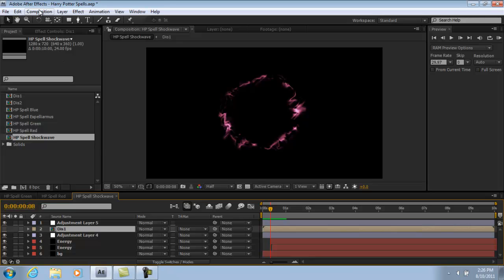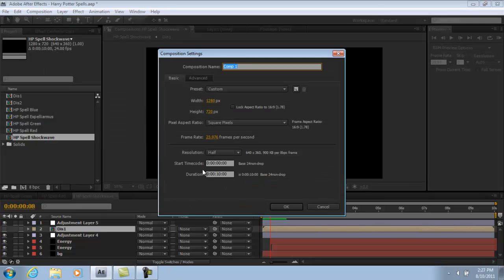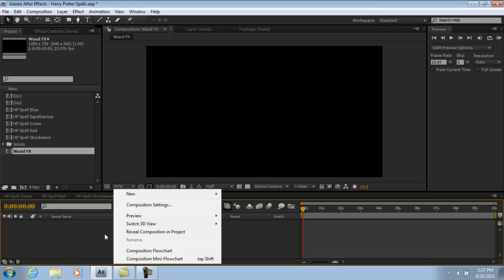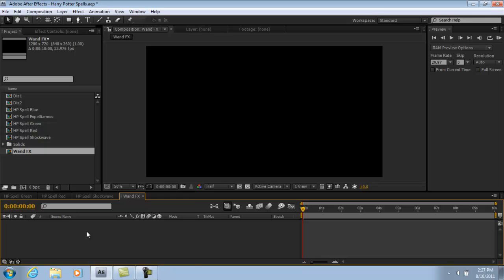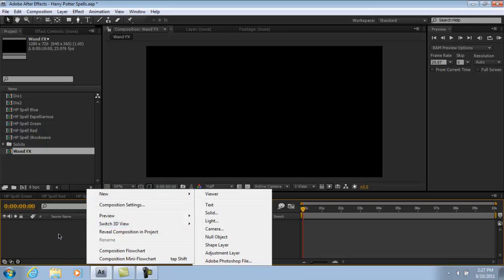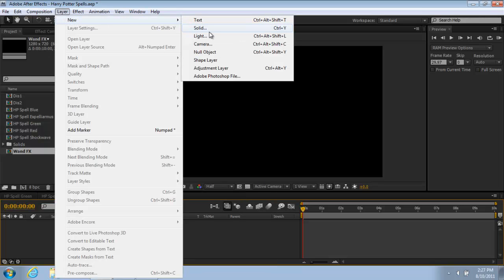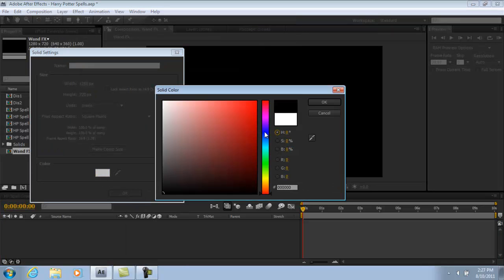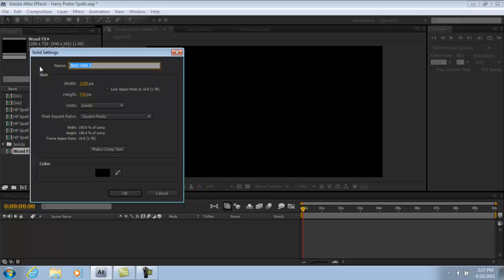We're going to create a new composition, and it's going to be 1280 by 720, 10 seconds, and we're going to name this Wand FX. Okay. What we need to get started is a black solid. So right click, and you can either choose it, or you can go to Layer, New Solid. We're going to make this one black, and name it Energy.